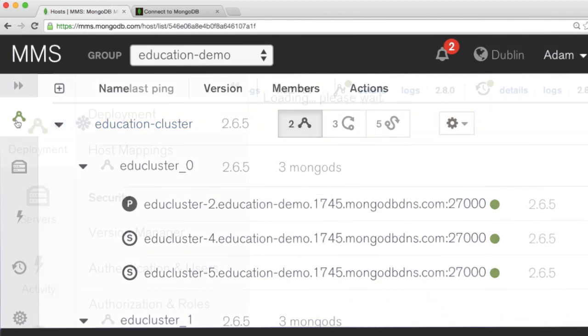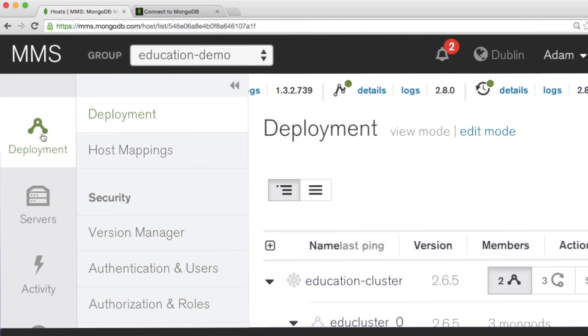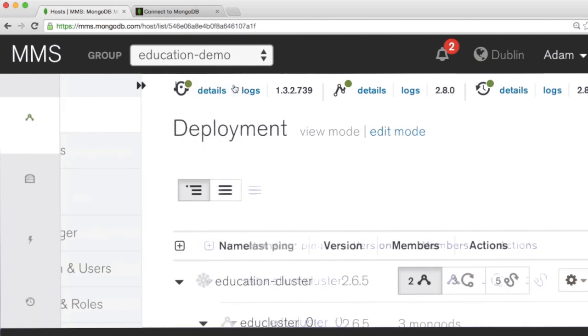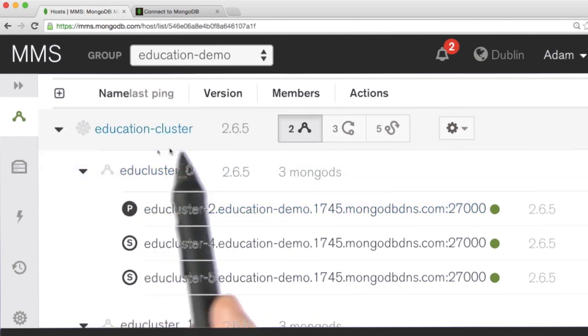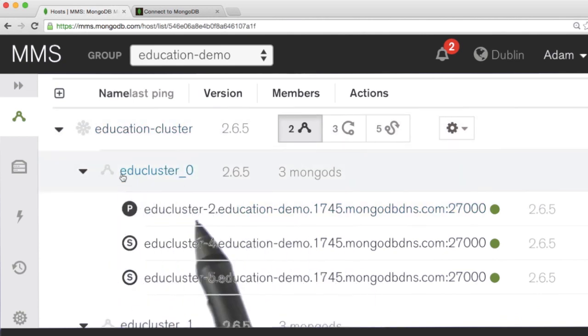So we're going to start, let me just explode this for a second. We're going to start in the deployment tab. Okay, so I'm just going to collapse that down, make it a bit easier to read things. So here's EduCluster, or Education Cluster, and here's EduCluster 0, which is our shard 1.